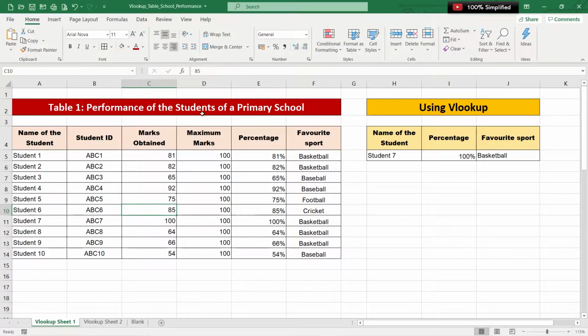So now let's do the same exercise again. Now this is student 7. We need to find the information of student 7. That is, we need to find the percentage of student 7 and we need to find the favorite sport of student 7. Let's delete this data which we had entered manually.